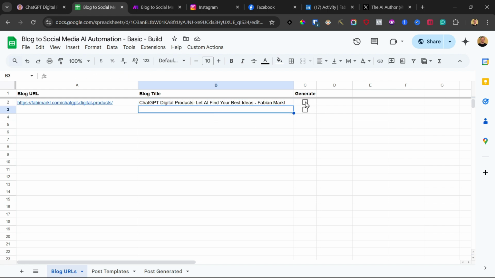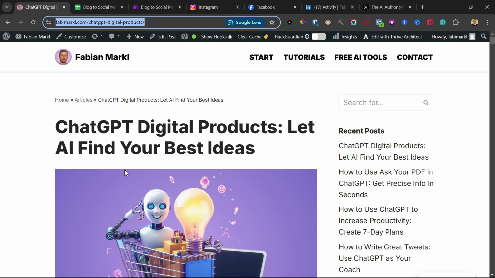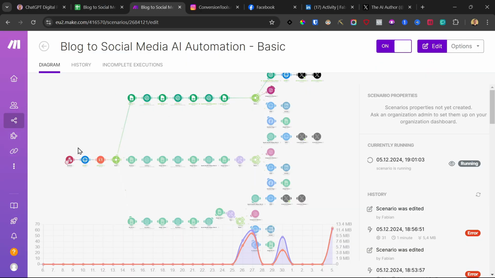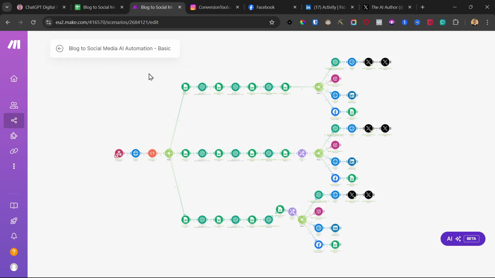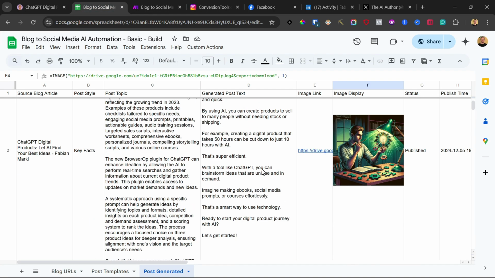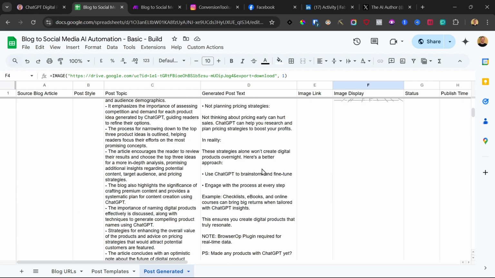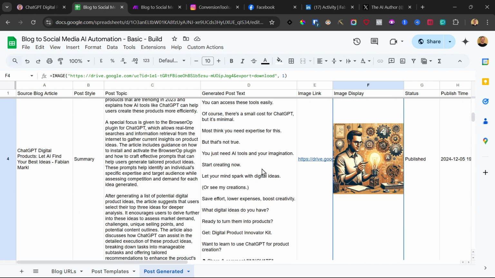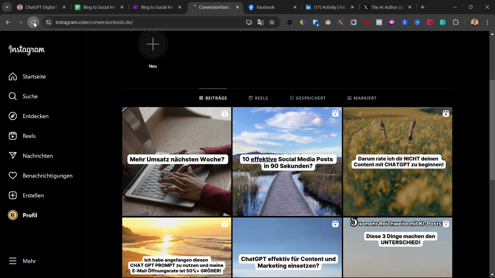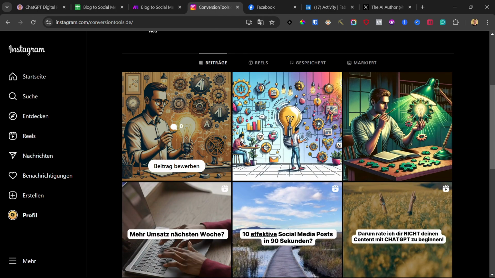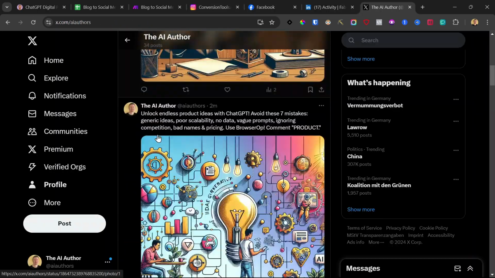Once this is done, you click generate, and the first thing it does, it takes the entire blog article and analyzes it and breaks down the blog post into 3 unique social media posts, each post based on a specific style. Once the posts are generated, each one is matched with an AI generated image that aligns with the blog topic. The generated posts are then automatically published to Instagram, Facebook, LinkedIn and Twitter.